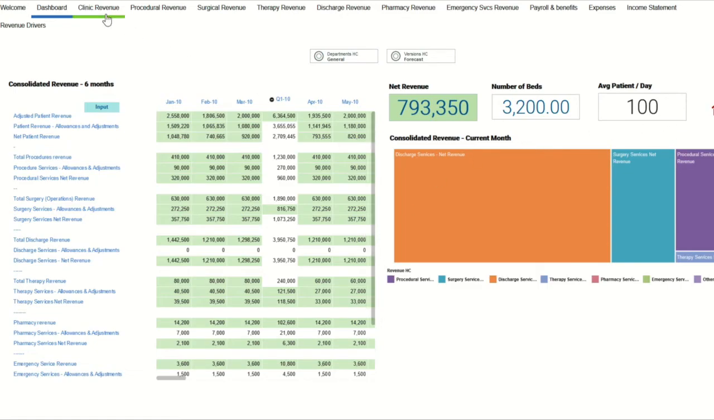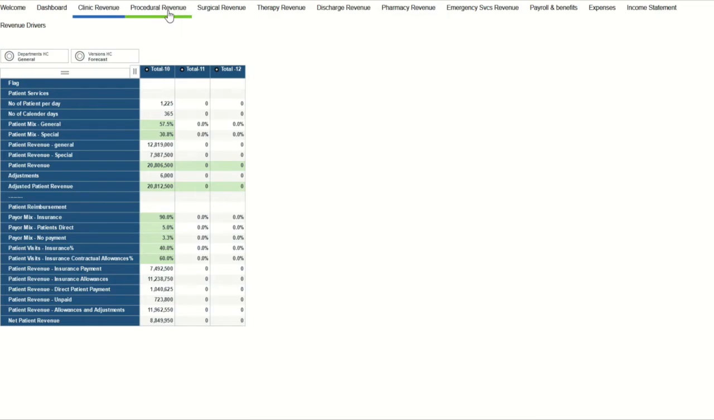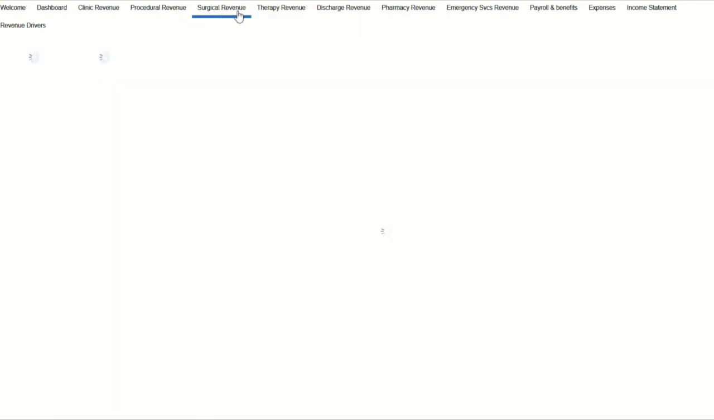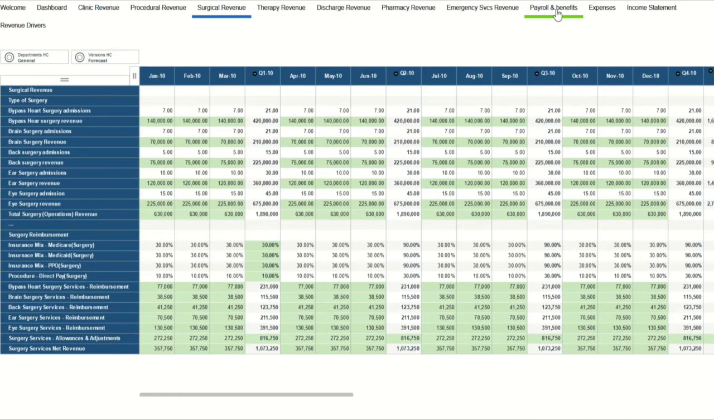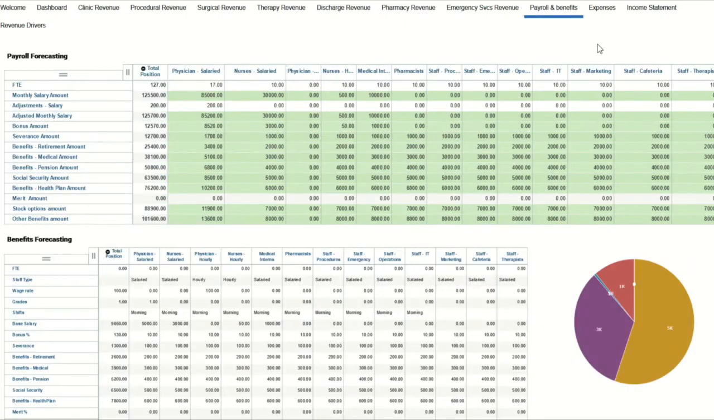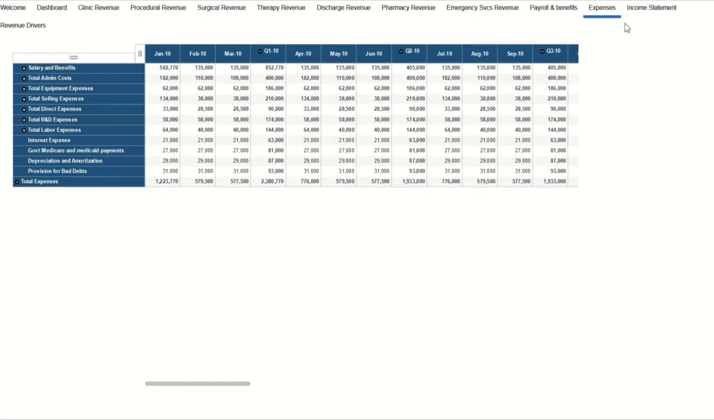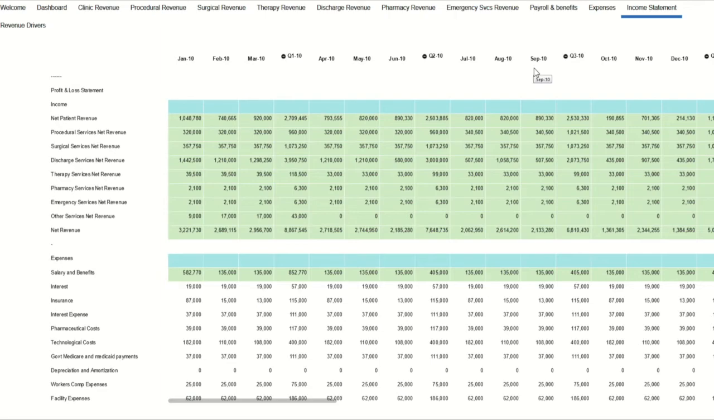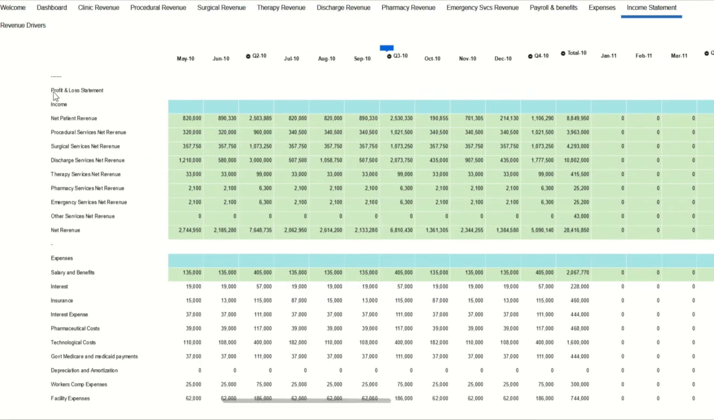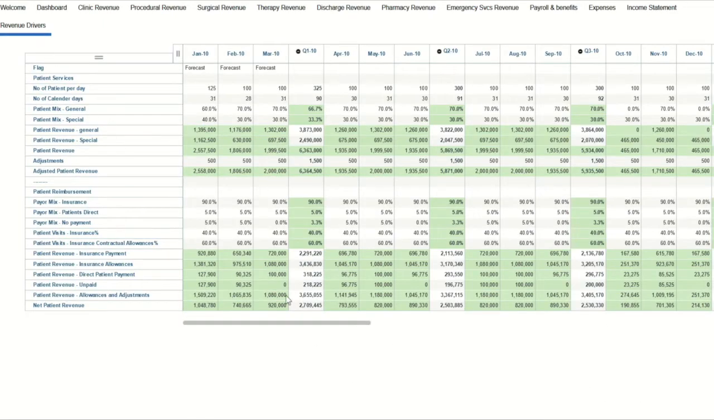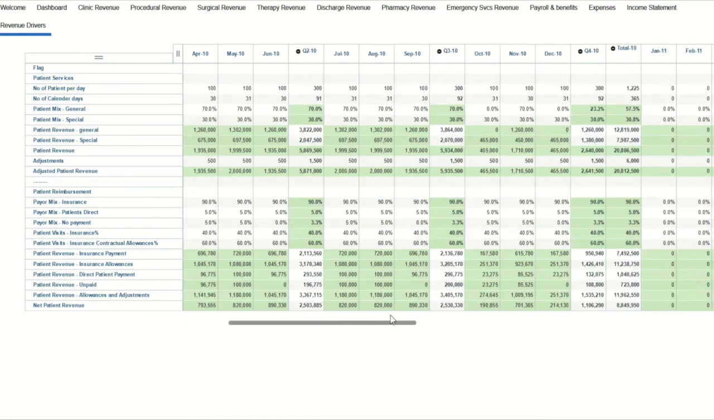You could go in and see the different revenues for clinic, procedural, surgical, and so forth. You can also see the payroll benefits and the expenses, which will allow us to create this income statement. And we also can see the revenue drivers as well. What's driving our revenue? What's good?